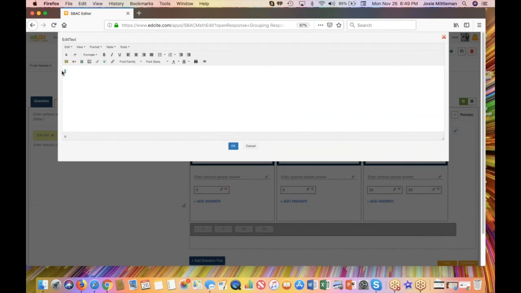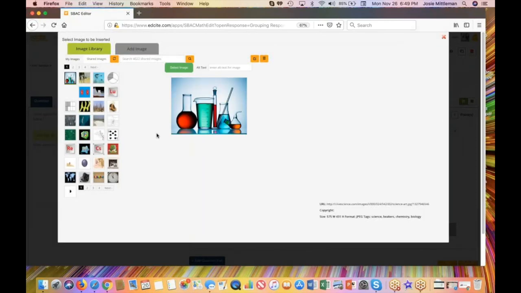So I'm going to delete the sample answer that's there. I'm going to click this picture. And now it's going to open my images. I can add an image from the shared library. So these are all images that teachers have chosen to share into our EdSite library, and I can search it by using this search field up here.